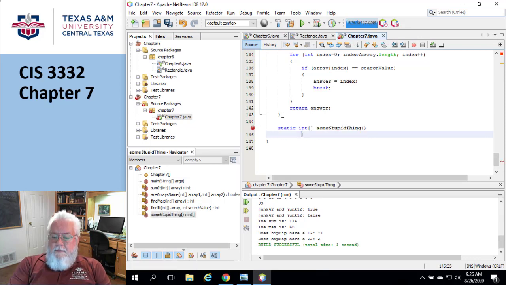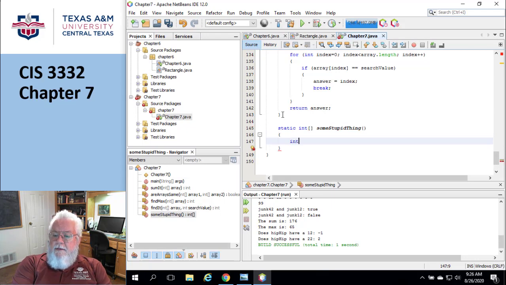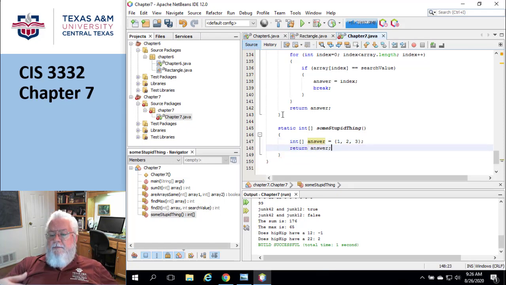And then, I don't know, some stupid thing. So then I'll just say int answer is equal to, and then return answer. Now I'll confess, this method doesn't do anything. That's not the point. The point is how to get it to return an array. Well, all you have to do is put the return type in there as an array, and then your answer variable is an array, and then you return it. Like, oh, okay, dude, moving on.